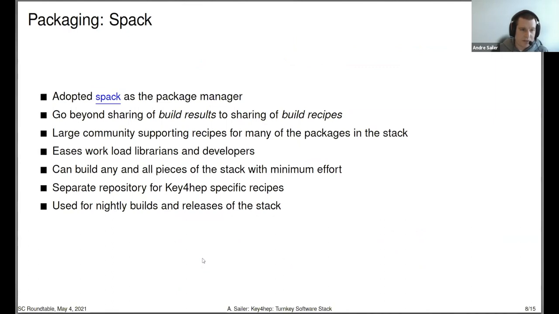So for packaging, we adopted Spack. It was already mentioned in the previous talk also for this workflow. This means that essentially we go beyond the sharing of the build results that someone builds on their integration machines, but actually share the build recipes. So essentially everybody can reproduce a build of the software stack.